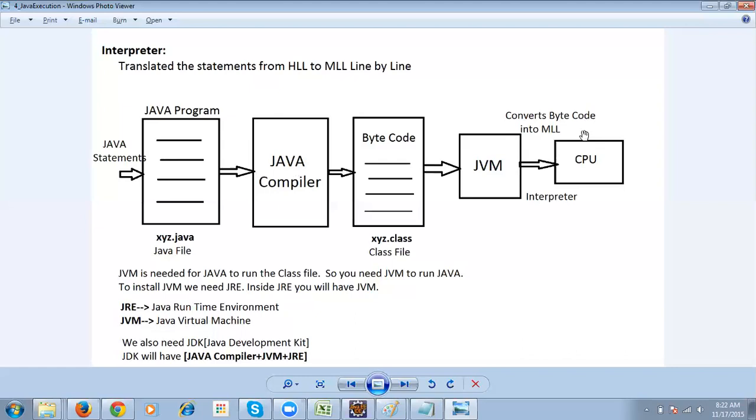Then the interpreter will execute the statement line by line. During that time, it will identify any functionality-level errors. All those are found at that point. That is what the JVM will do. Then that is given to the CPU for execution.